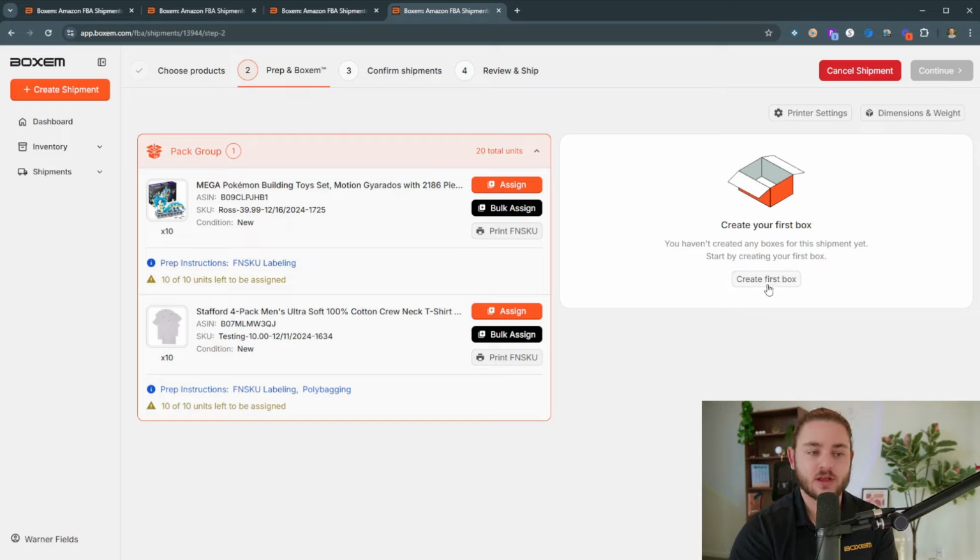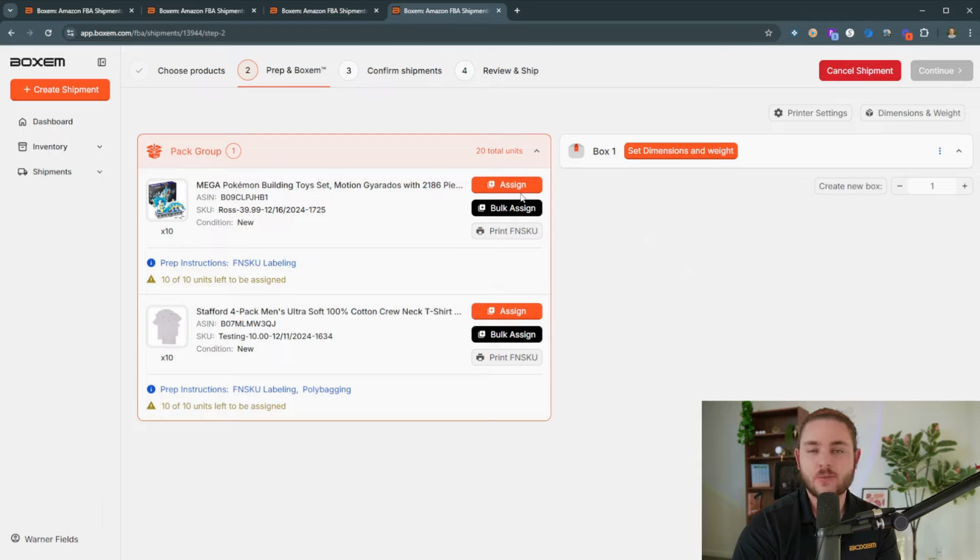In this case, we're going to go ahead and create a box, and then we're going to be able to assign products to go inside of this box. It's also in the pack group information, it's going to show me what prep instructions are required. So in the case of this toy, all I have to do is put an FN SKU label on the item. I'll show you how that works in just a second. And in this example, since it is like t-shirts, something that might get really dirty on the conveyor belts at Amazon, it's also asking us to seal it in a poly bag, but we can see all the requirements here.